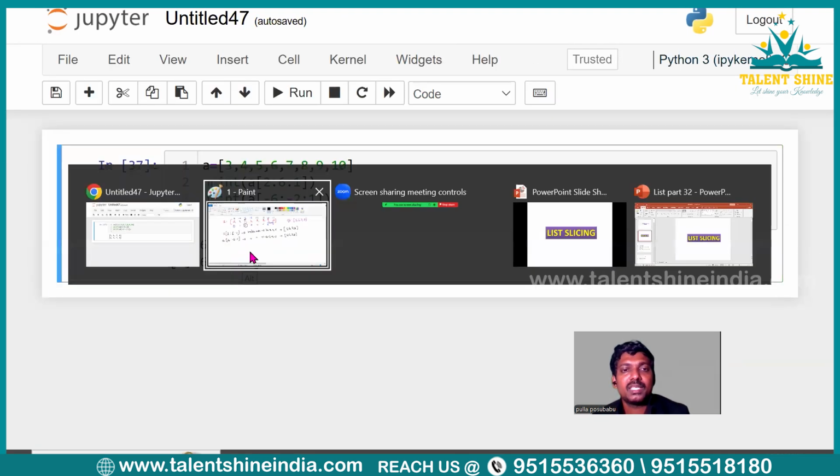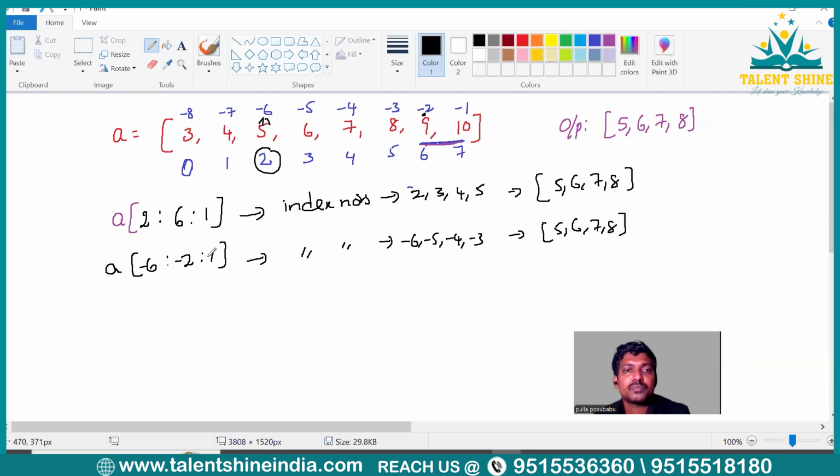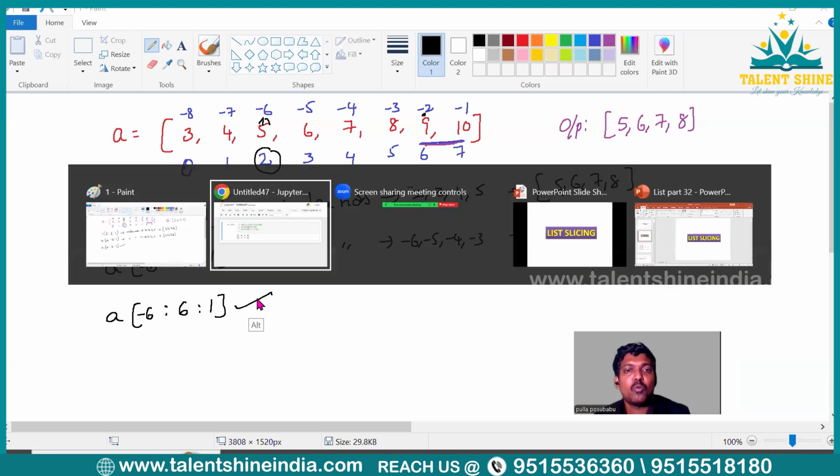Now let's go back and see, can I use a mixing of indexings, that is positive and negative? Now, if I have written here A of -6 colon 6, so -6 is what? Negative index. Start is negative index, and stop I have given here, it has positive index. And colon 1. Now, let's see what could be the output for this expression.